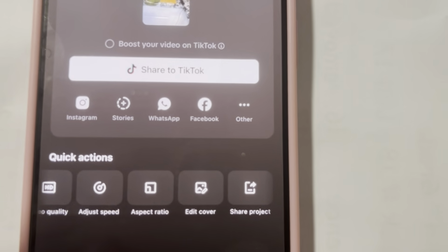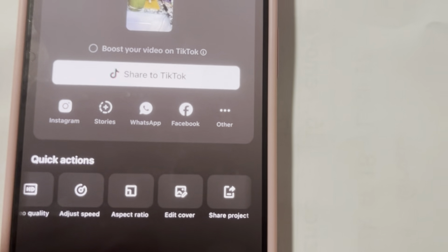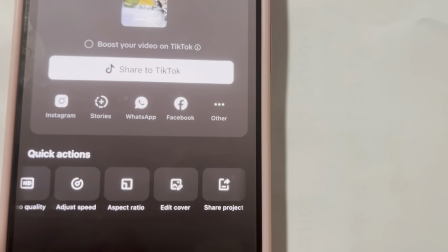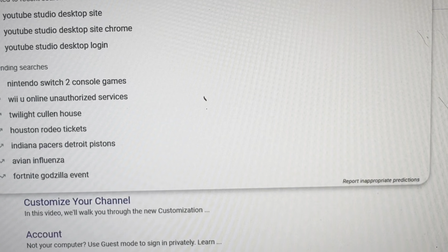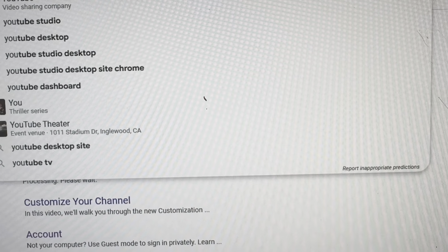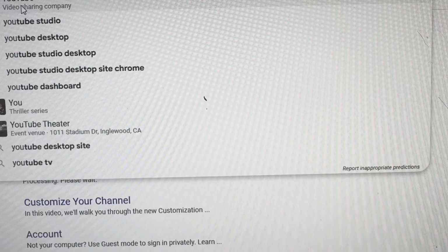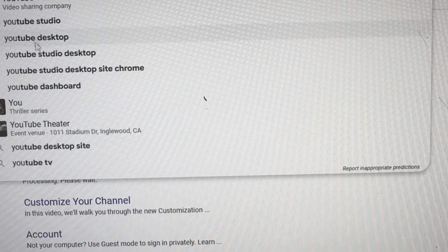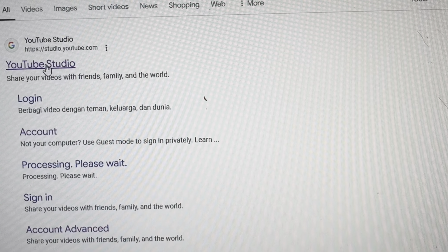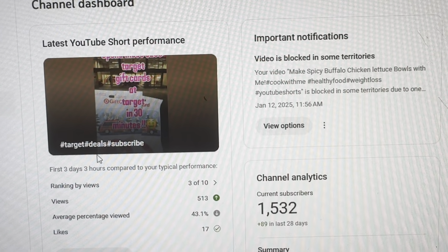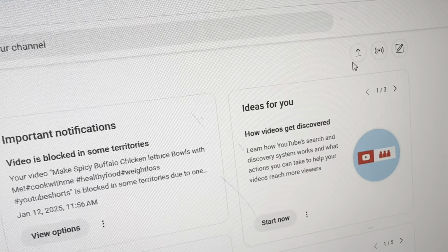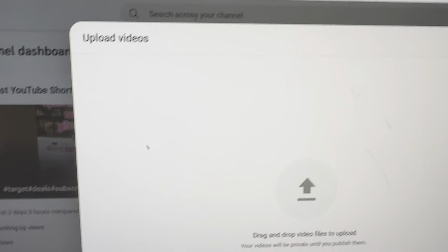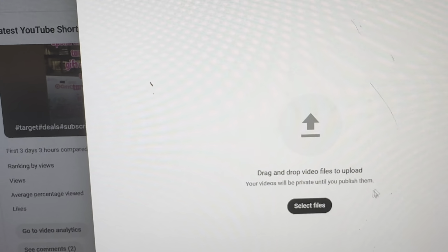If you upload from the YouTube desktop, not from your phone, let me show you how to do that. Okay, guys, so what you're going to do is type in YouTube Studio from Google Chrome. So YouTube Studio Desktop, like this, and then you just click on desktop. And then you'll go to upload, where it says upload right here. And all you would do is select files.